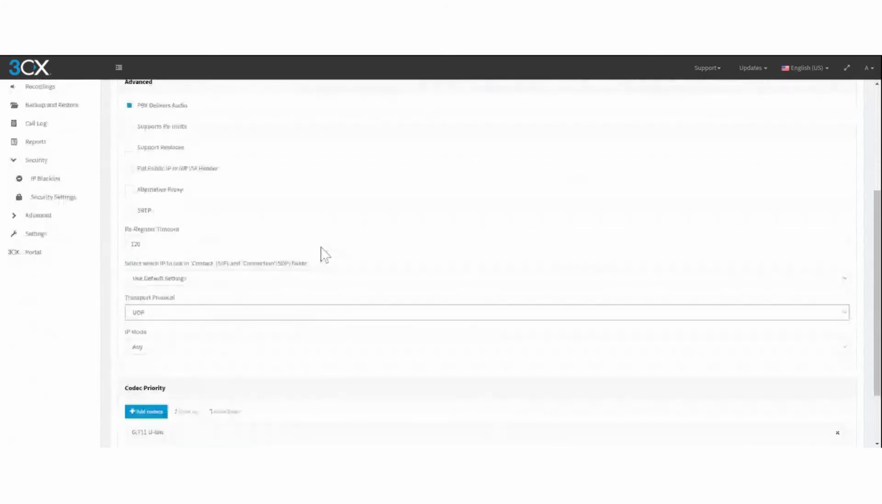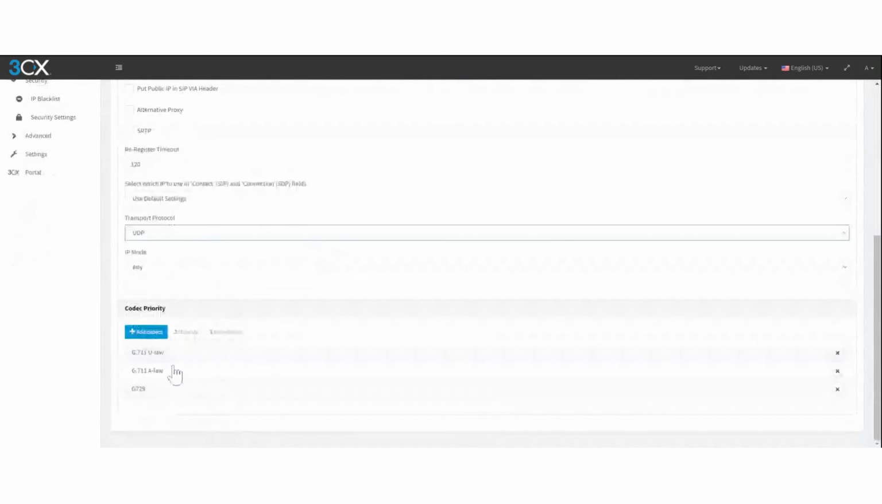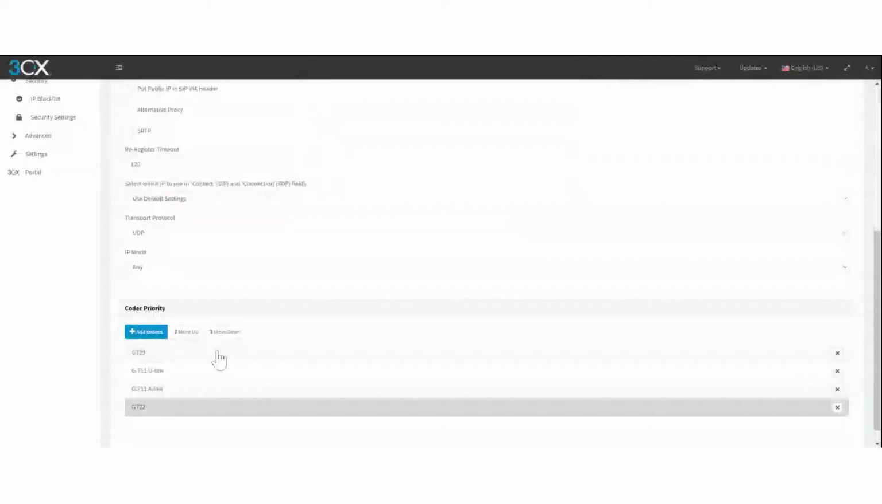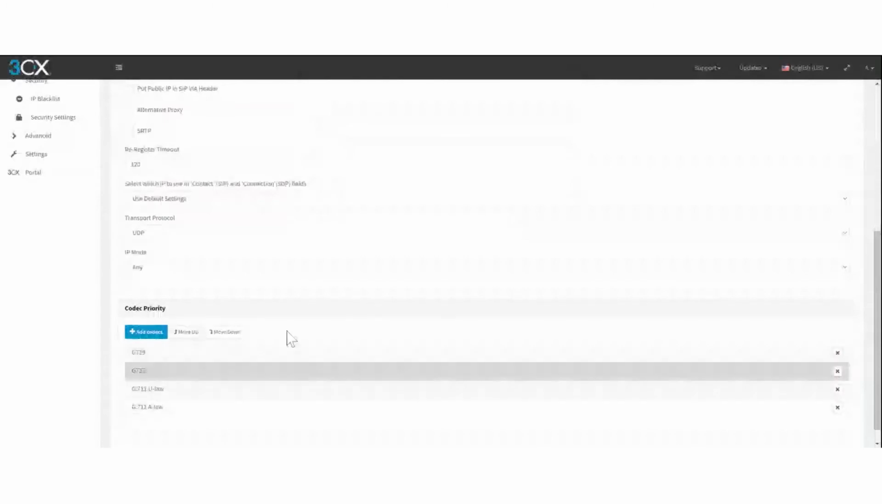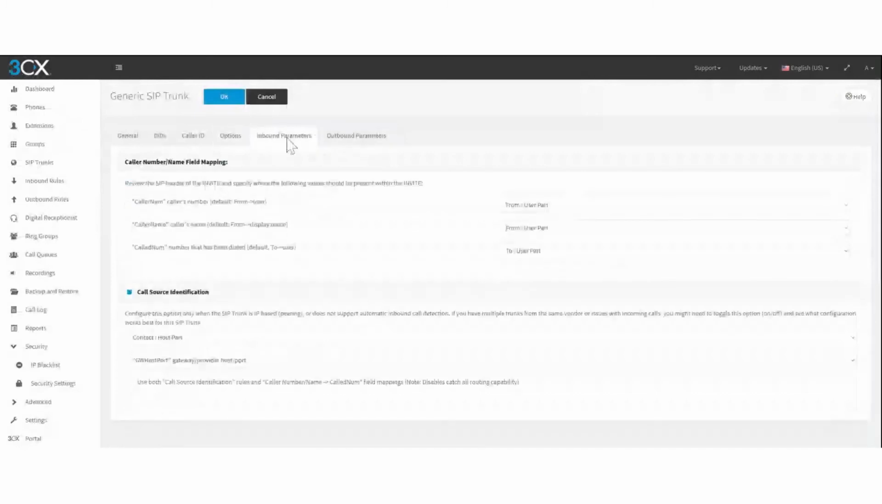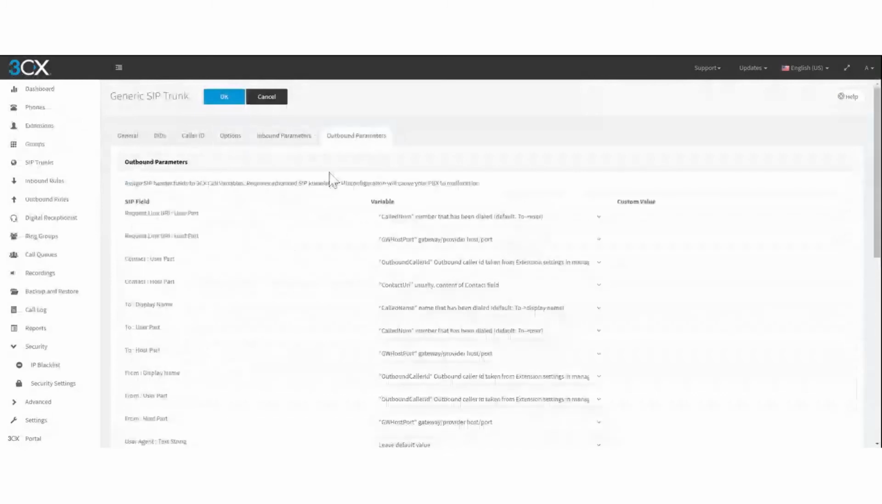For codecs, all of our switches support the newer, more efficient G729, so we're going to move that up. Not that it's necessary, but you could also add the G722 after that one, and just like that. Not required, but recommended. You can leave everything as is in the inbound parameters, but you are going to have to make a change in the outbound parameters.